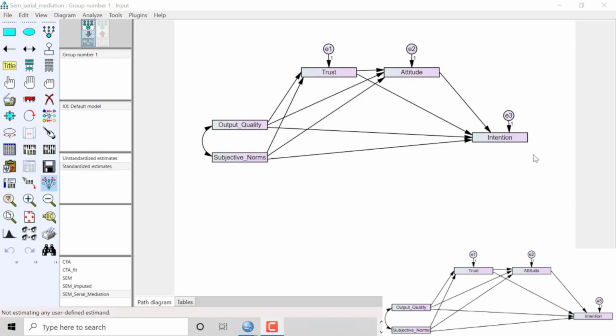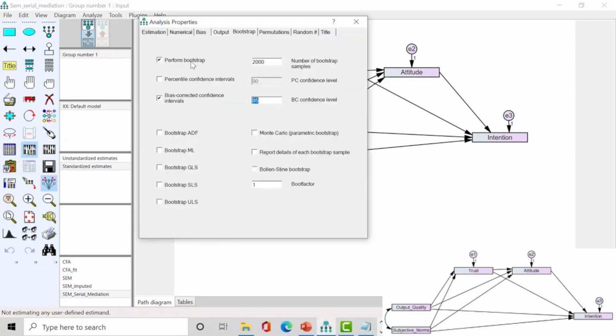In this case, if we take output quality and intention, you may find three indirect effects. First one, output quality, trust and intention. Second one, output quality, attitude and intention. Third one, serial mediation, that is output quality to trust to attitude and intention.